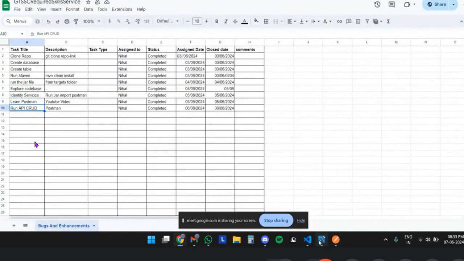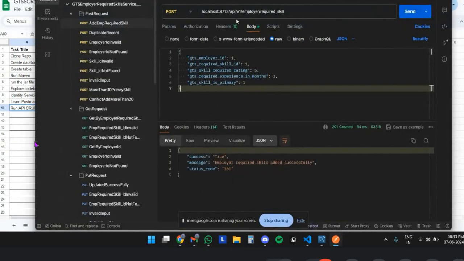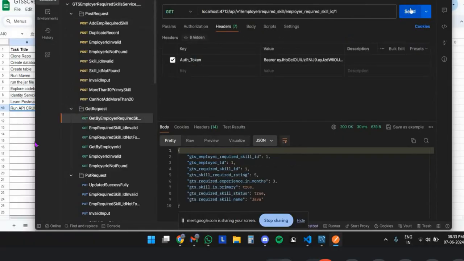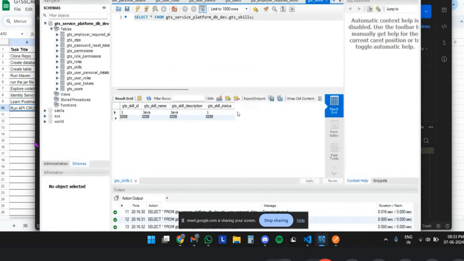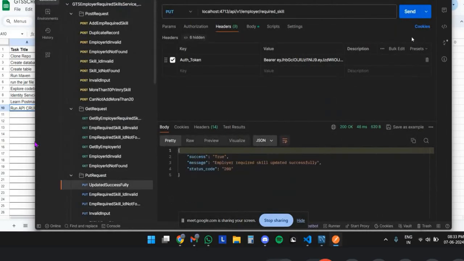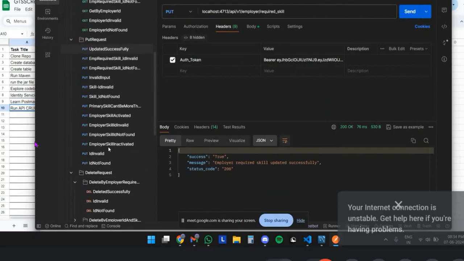So I basically tried all 4 CRUD operations. It was successful, and the result came back. This was a skill I added myself in the database, the Java one, because it's not working without it. Then getting the result, and then you can delete the skill again.